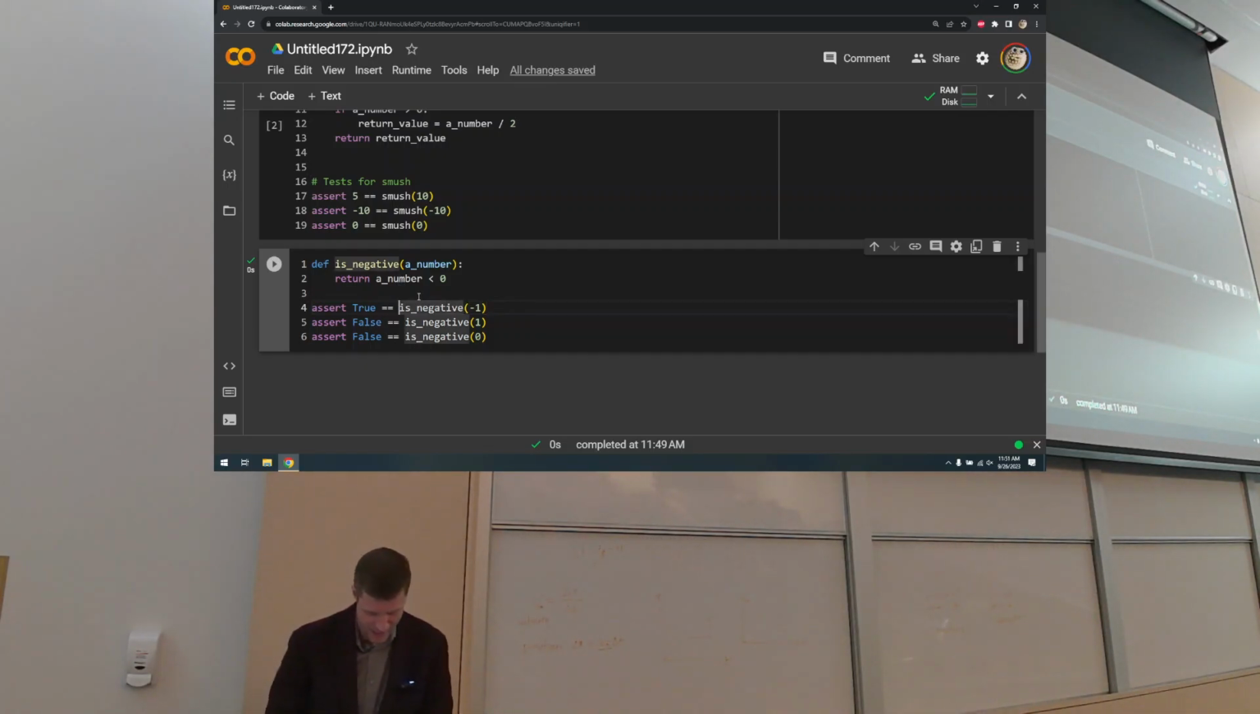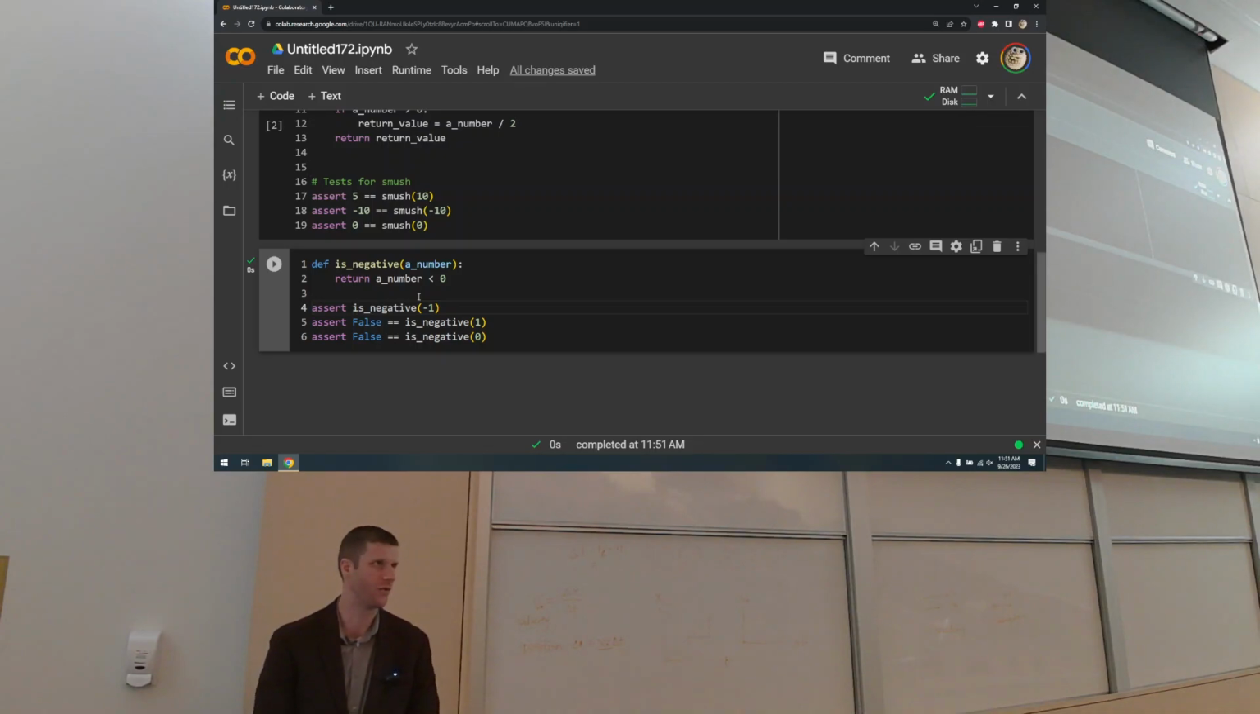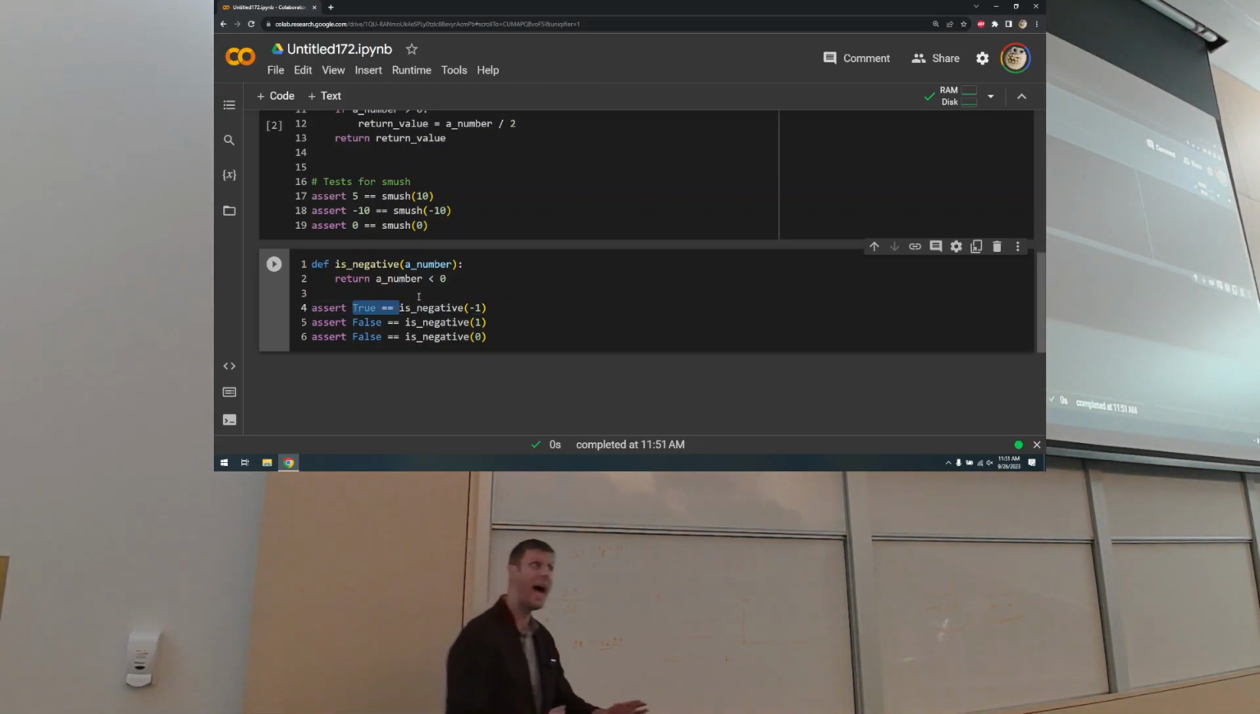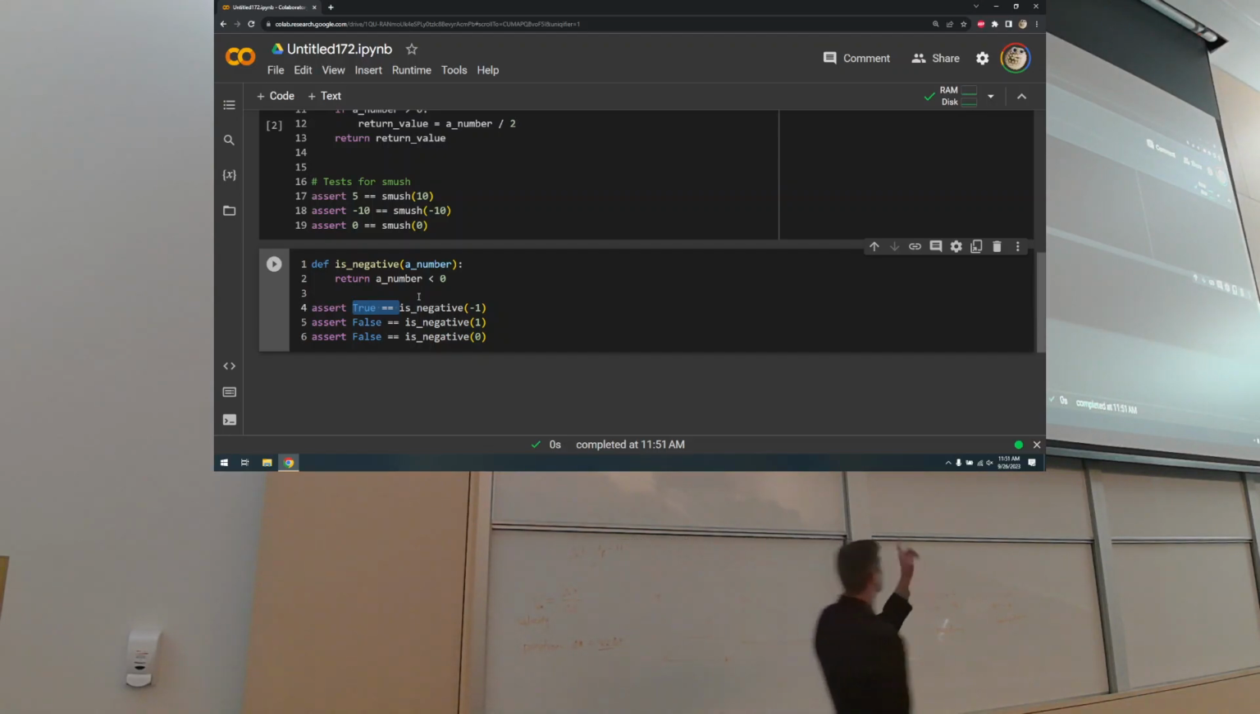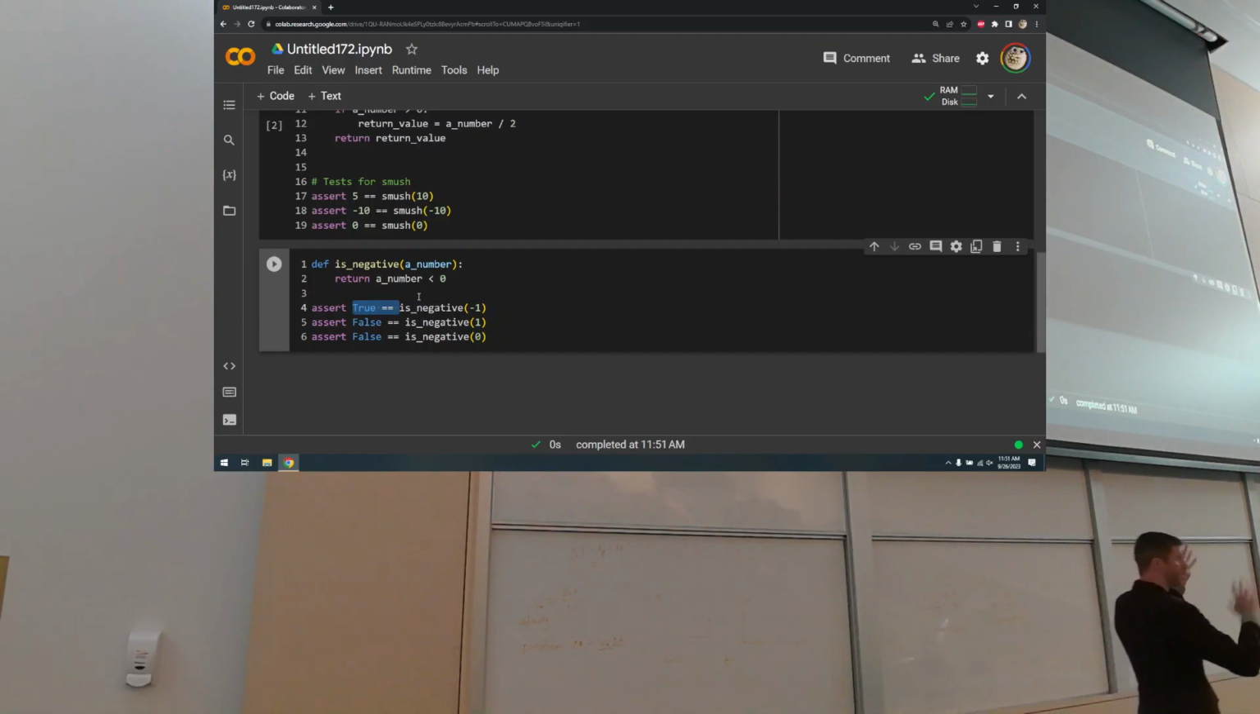So really, is negative is returning true or false. Now, in the context of these tests, writing "does true equal the result of this" is a good thing because it makes the test very explicit that the result of this should be true. But perhaps that's neither here nor there right now.